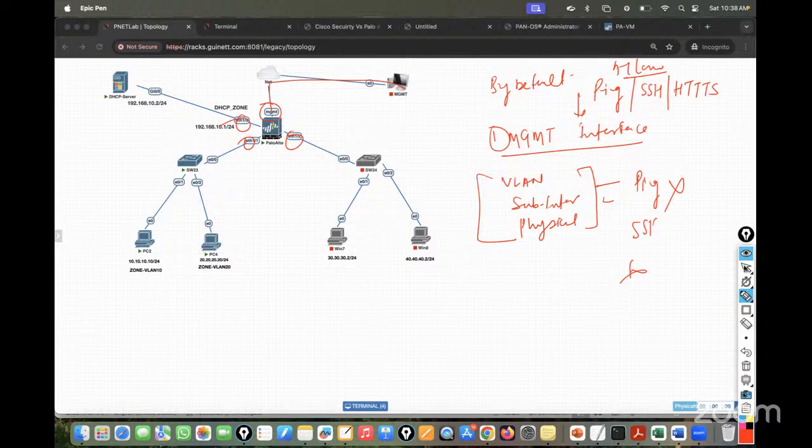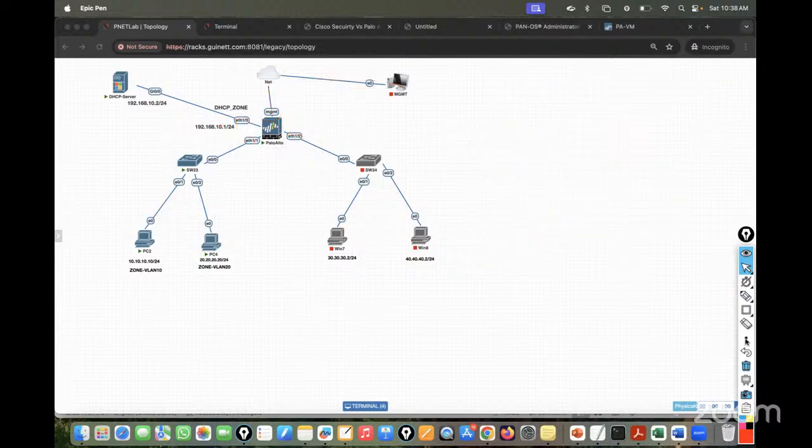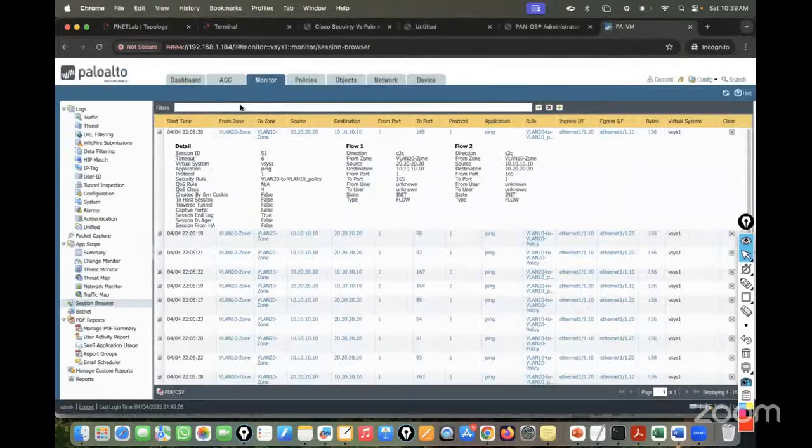Make sense? So I have to create an explicit management profile, and I need to tell my firewall, hey firewall, can you just allow this management profile on the interfaces? So this is how it is going to happen. So let me do that. So I will go here.